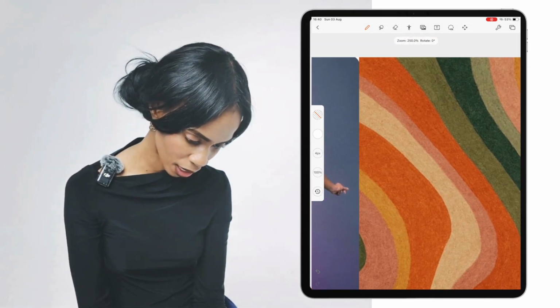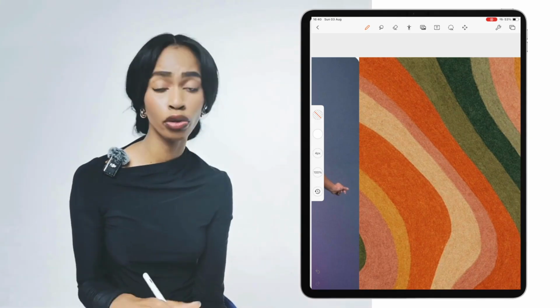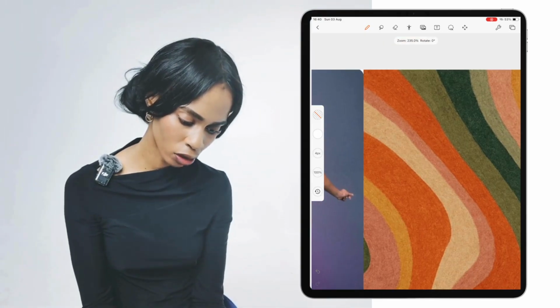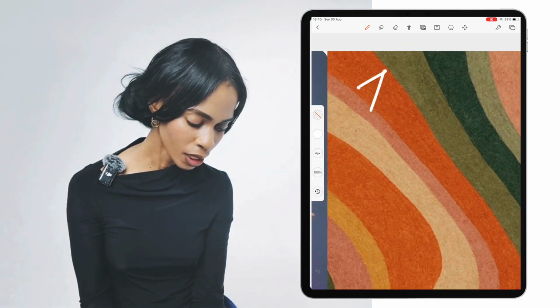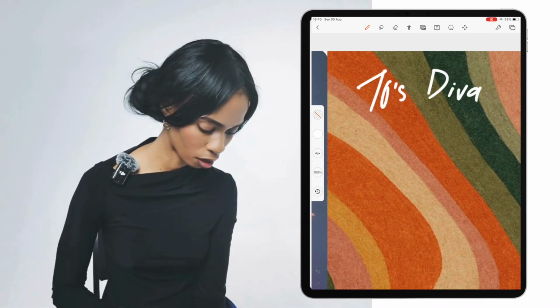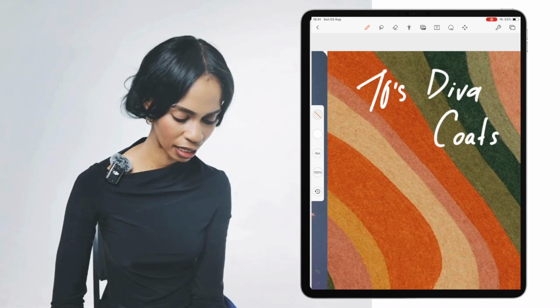So let me write this down. I'm going to write onto the patterns just to create some creative definition. I'm just going to create a new layer. And I'm basically going to say 70s diva, so that we can get the vibe.